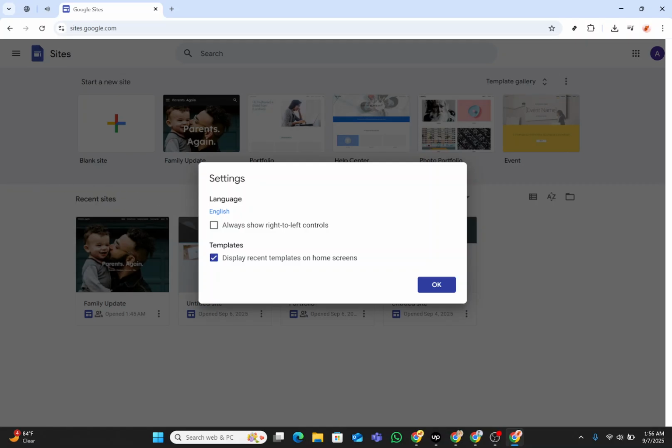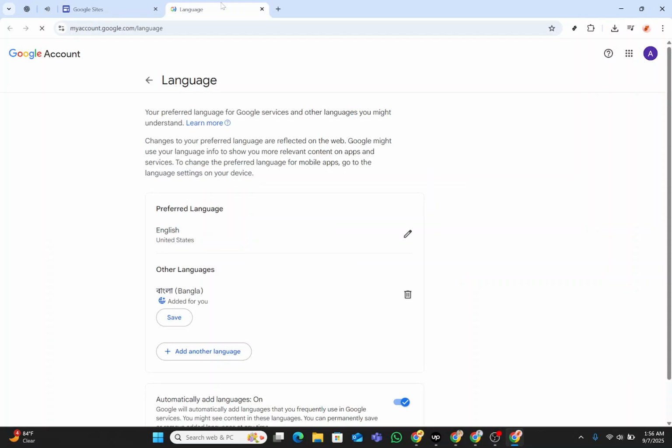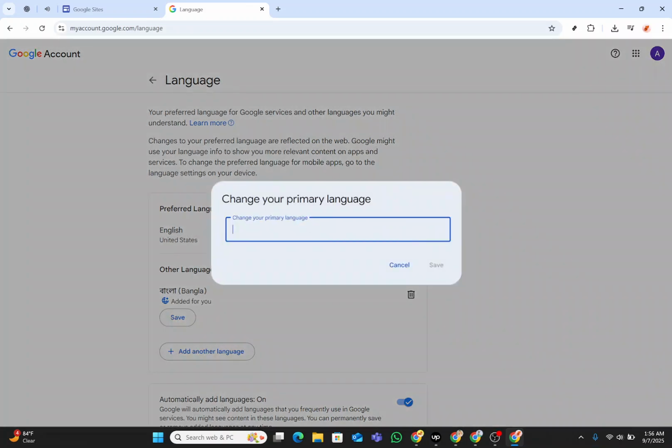After selecting Settings, you'll come across another menu where you'll find the option labeled Language. Clicking on this will lead you to a list of different languages supported by Google Sites. This is the moment to choose the language that you wish to set as the default for your Google Sites experience. Whether you're more fluent in Spanish, French, Mandarin, or any other language on the list, select the one that will make your navigation and site management smoother.